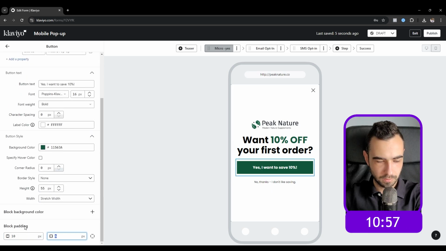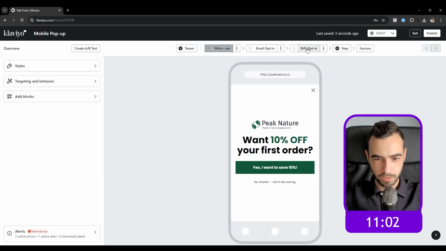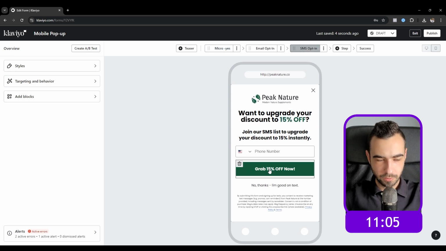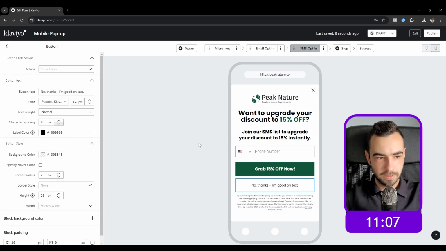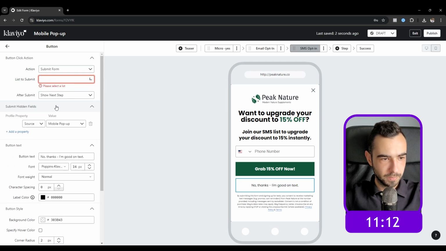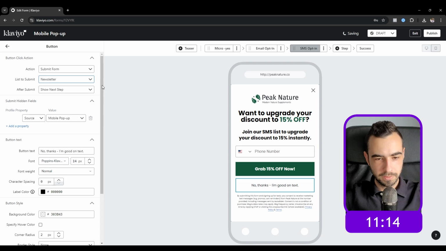I'm just making it very quickly, because so far we are 11 minutes in, but the pop-up is almost ready. So this is it for the pop-up. Once again, make sure that you have SMS list there. And if they say no thanks, don't close the form, click on submit form, and they should be submitting to the email list. If they say no thanks, the list they submit to is newsletter. But if they decide to join the SMS list, they should be submitting to SMS subscribers.